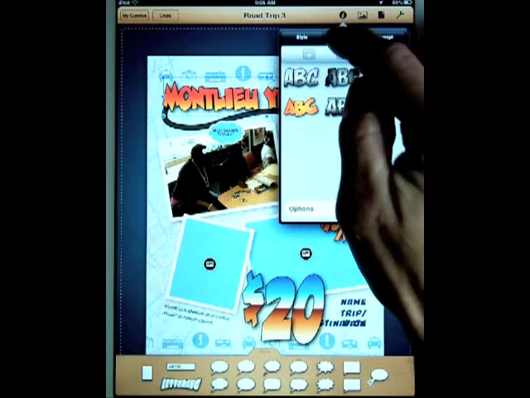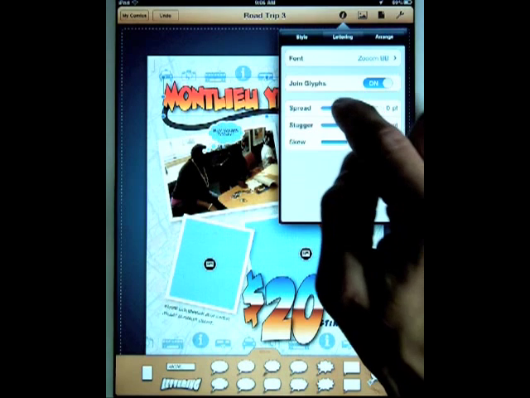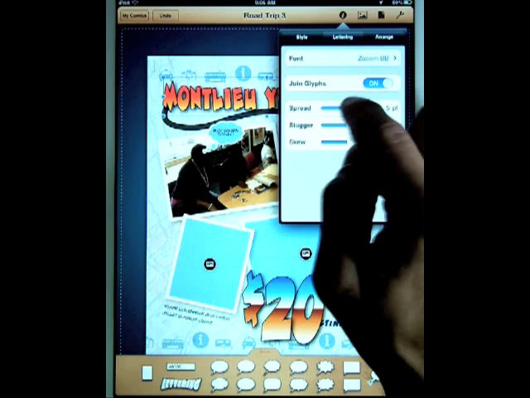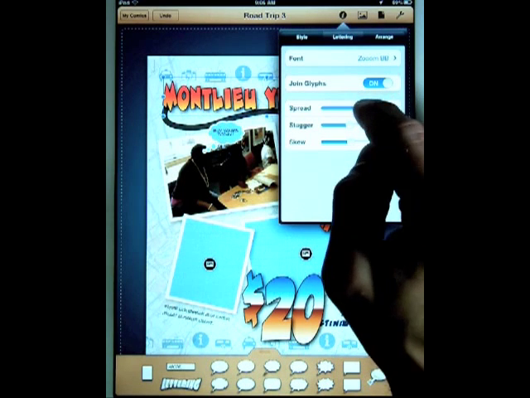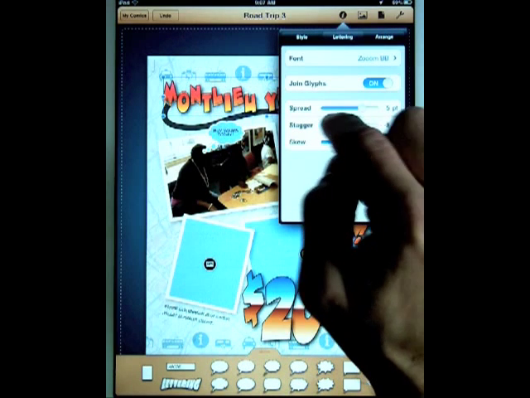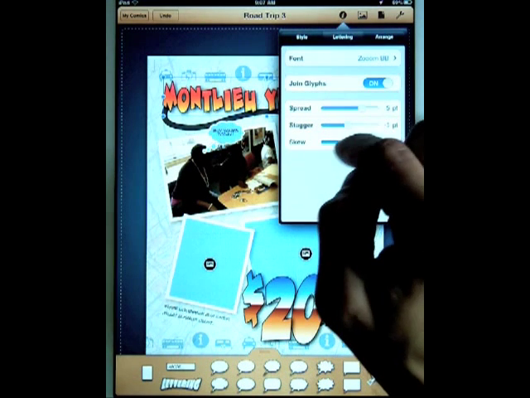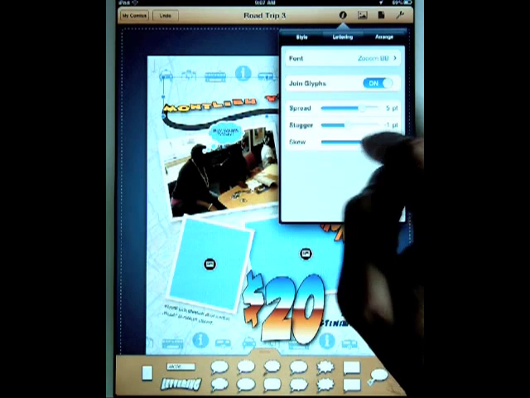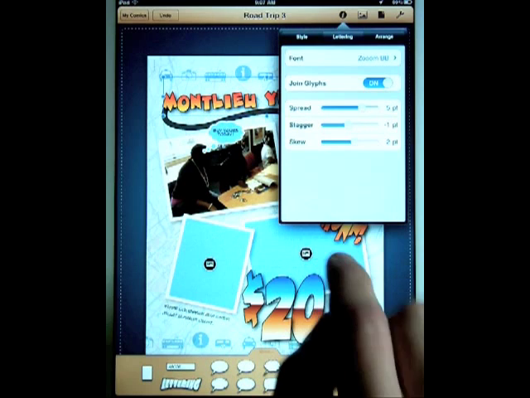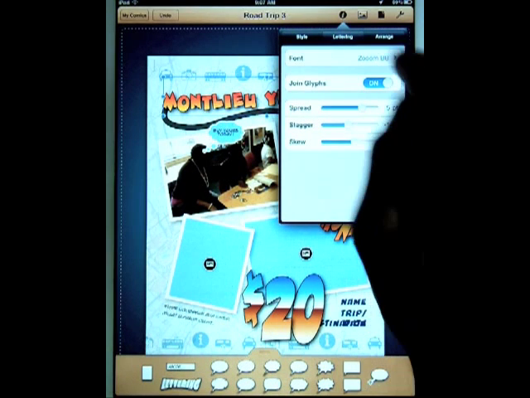I can also spread my letters out so they become more readable. I can stagger them and make them go up and down, more like a comic strip. I can skew them and make them slant across the page, which is kind of fun too. So I spread my letters out to make them a little more readable.